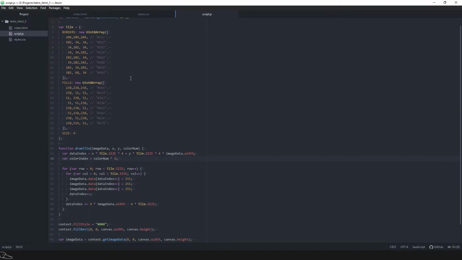So we just do the color number times 3, and that's going to be either here, here, for 0 it's this one, for 1 it's here, 2, 3, 4, and so on. And then down in here, we're going to do some funky stuff.